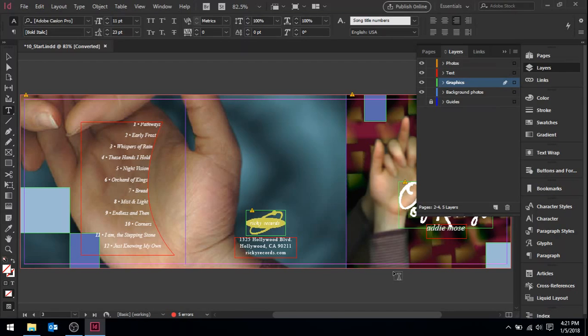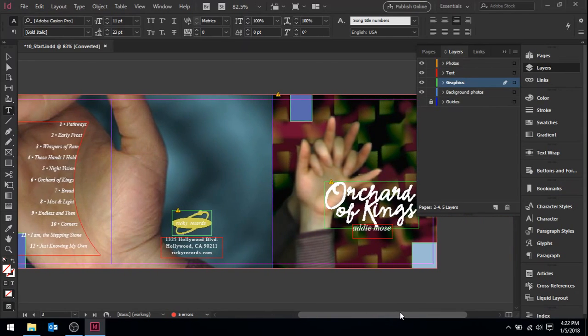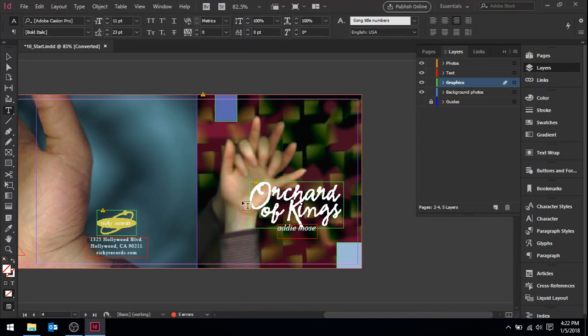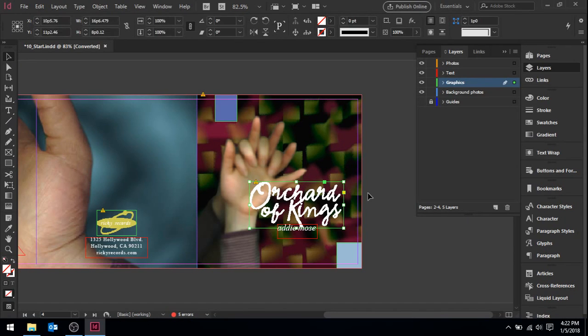InDesign supports many common graphics file formats. It works best with other Adobe Professional Graphics applications like Photoshop and Illustrator and Acrobat. We're going to start with managing our links. So first, go over to page 4, which is the two hands clasped together with Orchard of Kings on it. You can see it says page 4 right here. And we're going to select Orchard of Kings.